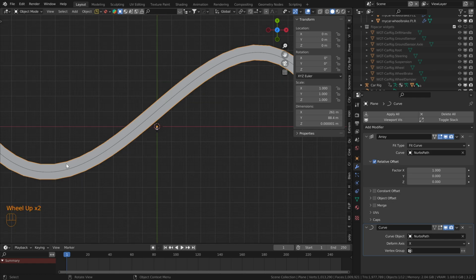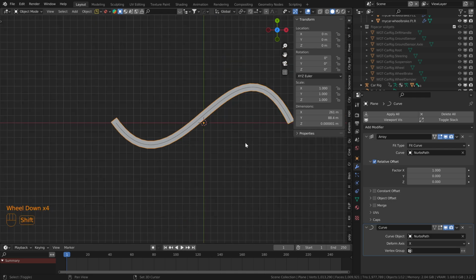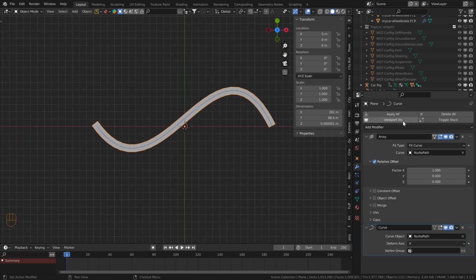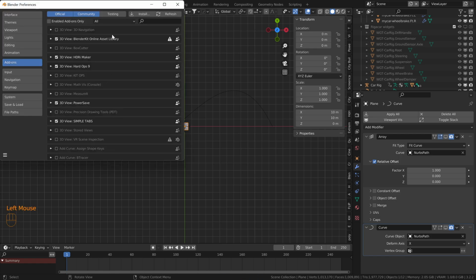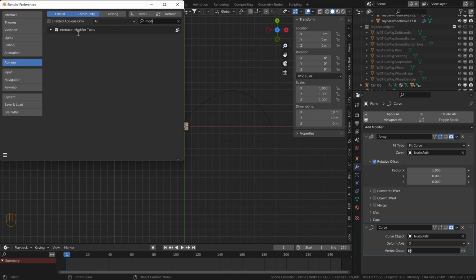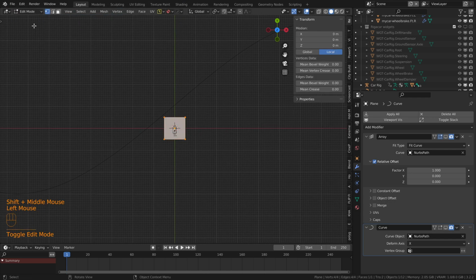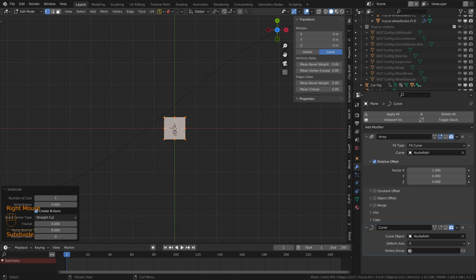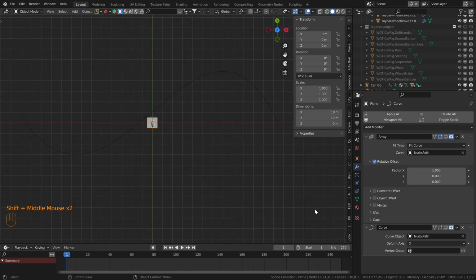However, if you look closely, the path is jagged. Let's sort that out. Let's uncheck the viewport visibility of all modifiers using the Modifier Tools add-on. Now while the mesh is selected, tab into Edit mode. Right-click on the mesh and click on Subdivide. At the bottom on the left, change the number of cuts to 10. Tab back into Object mode and turn on all the modifiers.